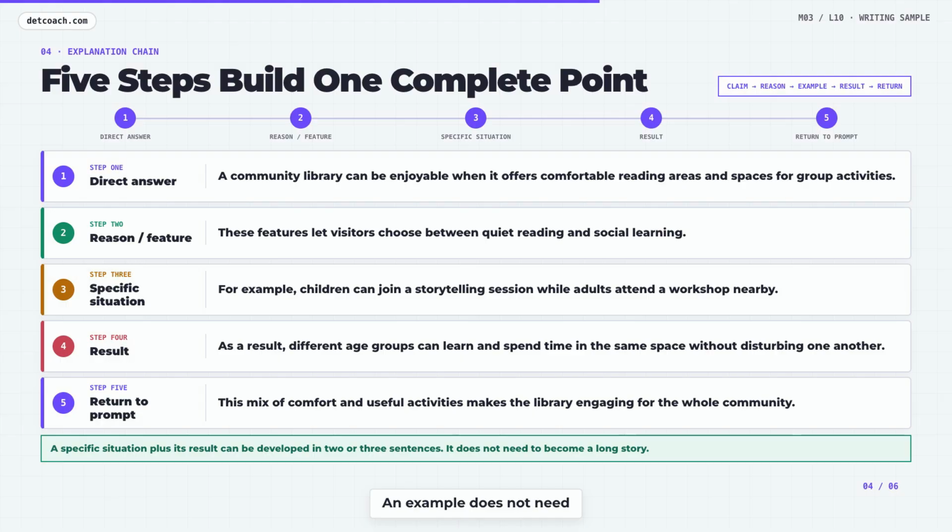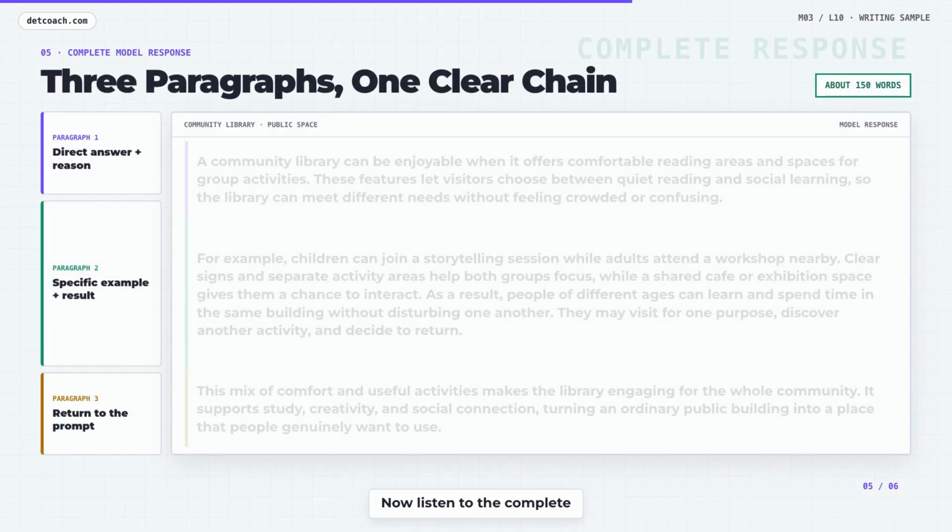An example does not need to become a long story. 2 or 3 sentences that clearly explain a specific situation and its result are enough to develop the idea effectively. Now listen to the complete model response.